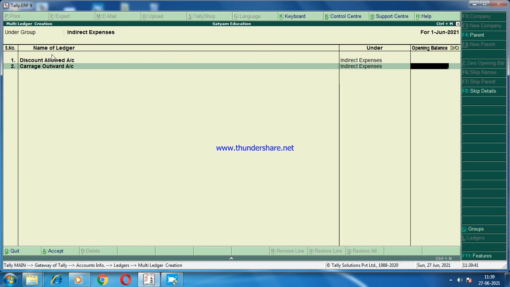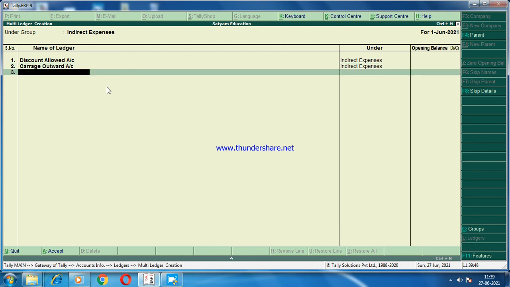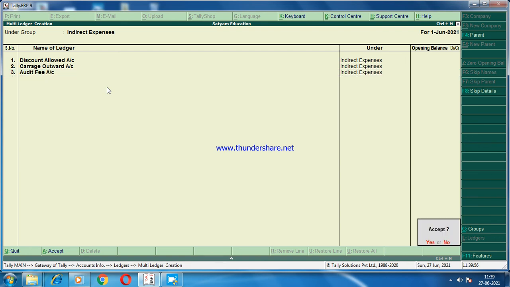In the indirect expenses we are going to create a number of ledgers, so discount account, carriage outward account, then edit P account. Like this you have to create the number of ledgers. If you click on yes, now it is created with 3 more ledgers. I will click on yes option.